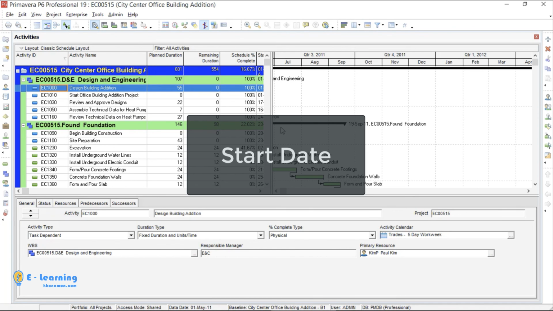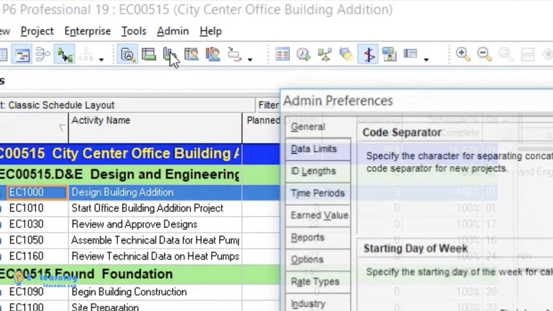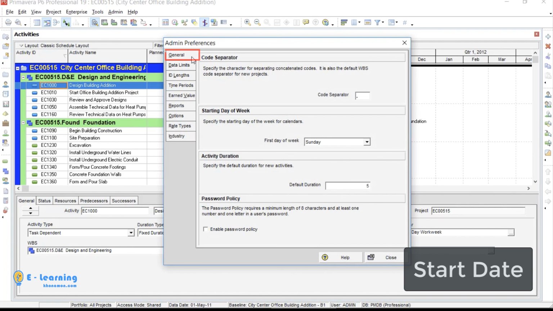For example, your client wants a weekly report every Monday. So the start date of your week is Monday. For this purpose, we go to Admin, Preferences. On the General tab, Starting Day of Week, we choose Monday. I'm emphasizing, choosing the start date highly depends on the client or manager's request for weekly reports or getting the S-curve.